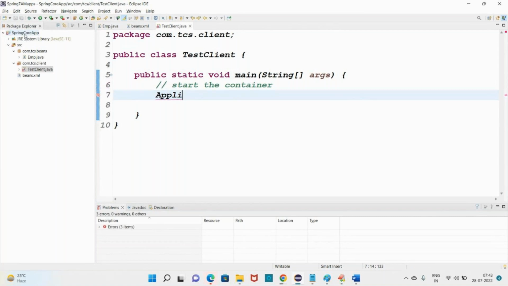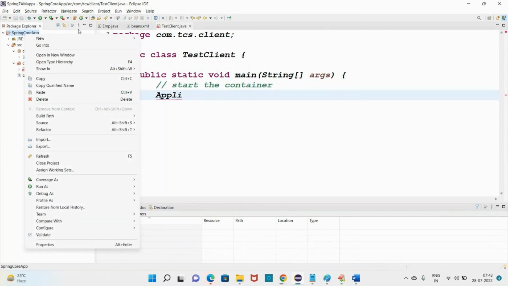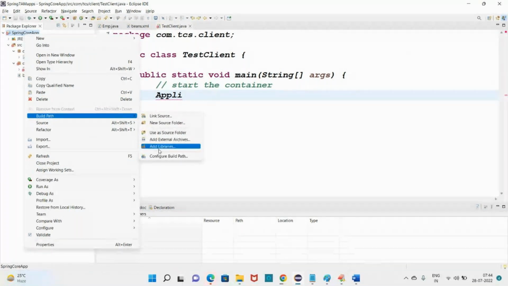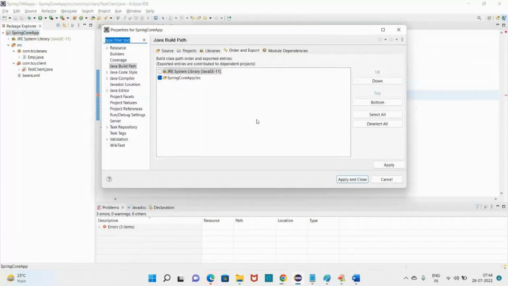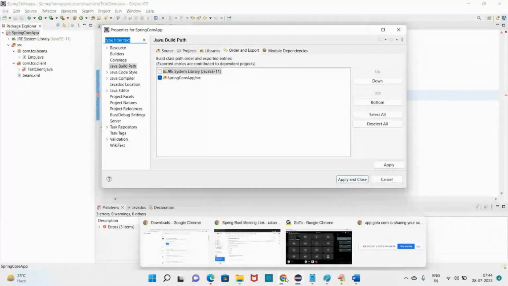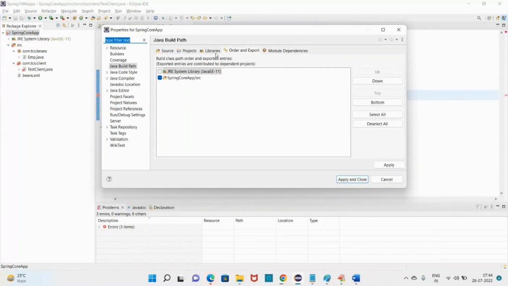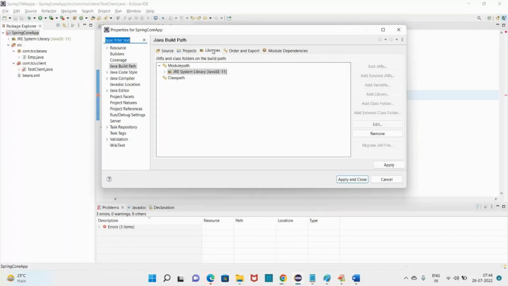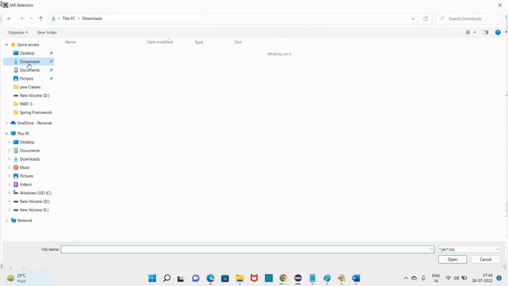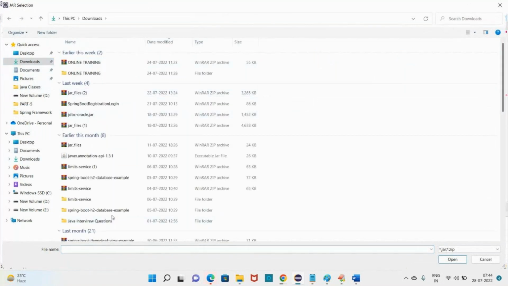Can you please build for the jar files? Right click on the project, build path, configure build path. You can go for the libraries. In the libraries, you need to select the class path. Yes, libraries, class path jar files. Add external jars. Go on, select the jar files. Downloads, you need to select the jar files from downloads.